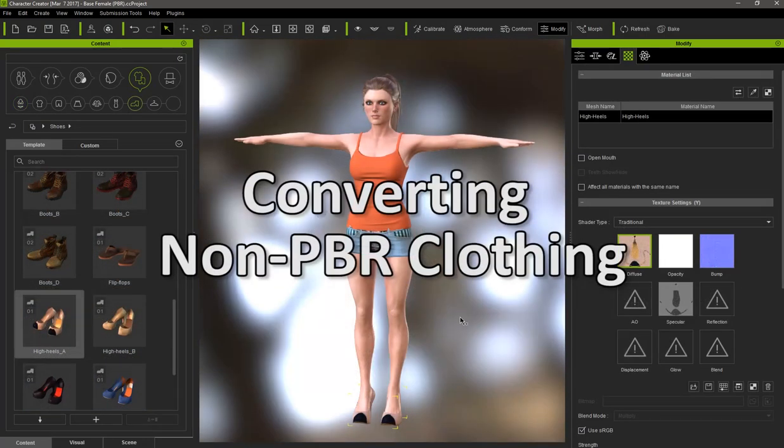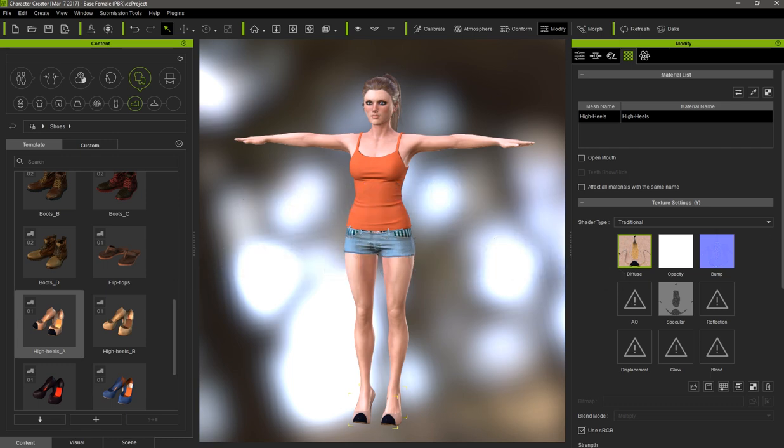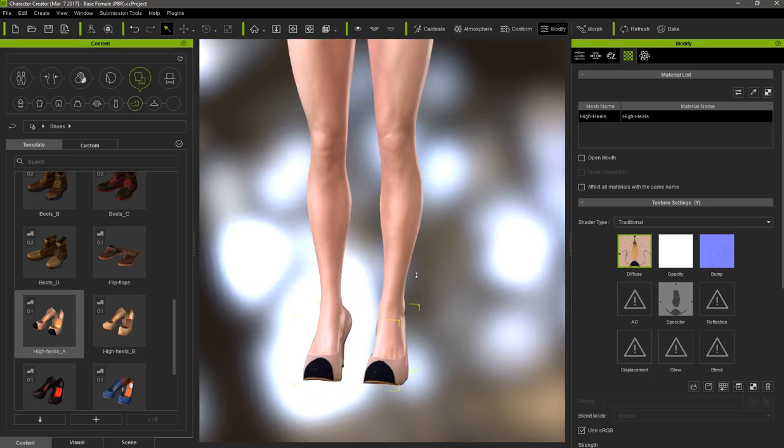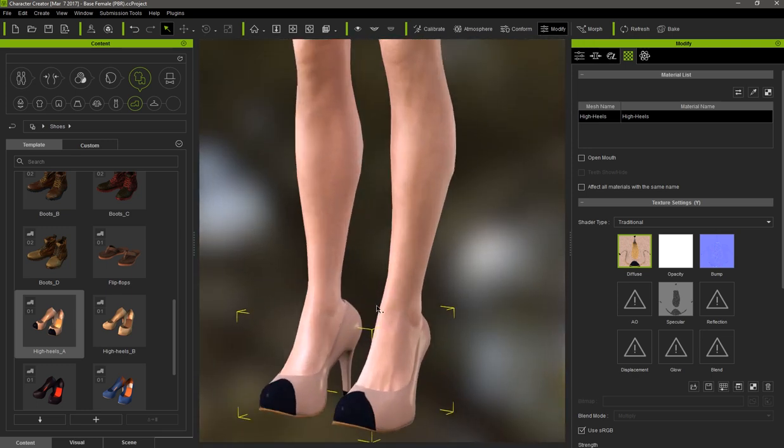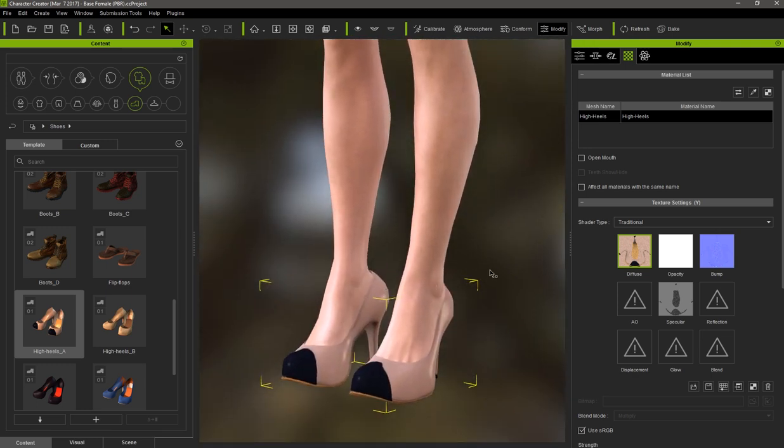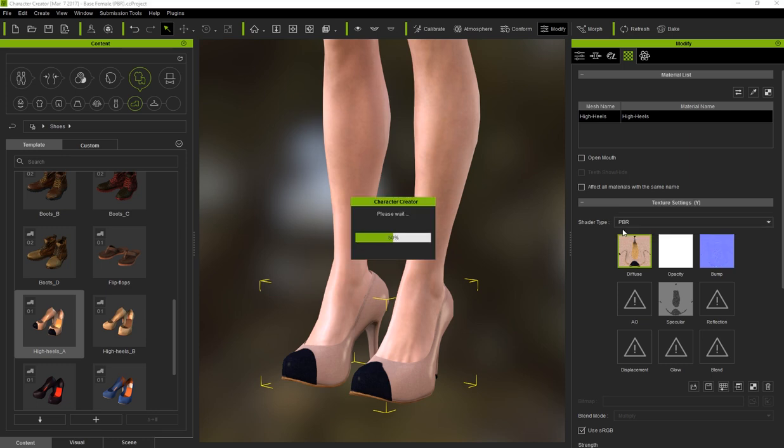So what about non-PBR or traditional materials? Well, let's take a look at how we can convert that to PBR as well. Here on the screen I have a basic dress with none of the items having PBR texture maps. Let's take a look at the shoes first. You can see that the shader type assigned is traditional right now.